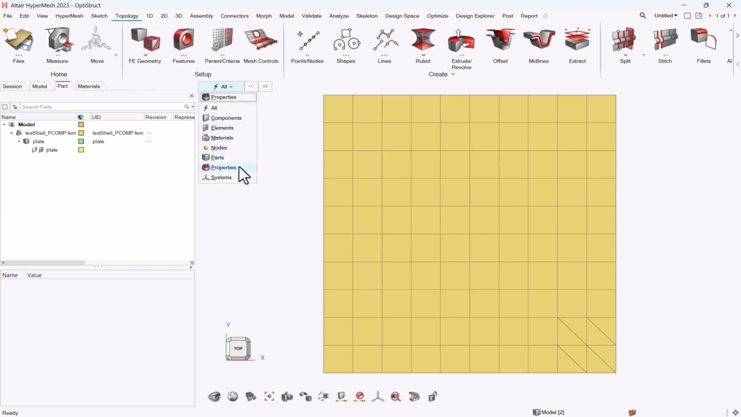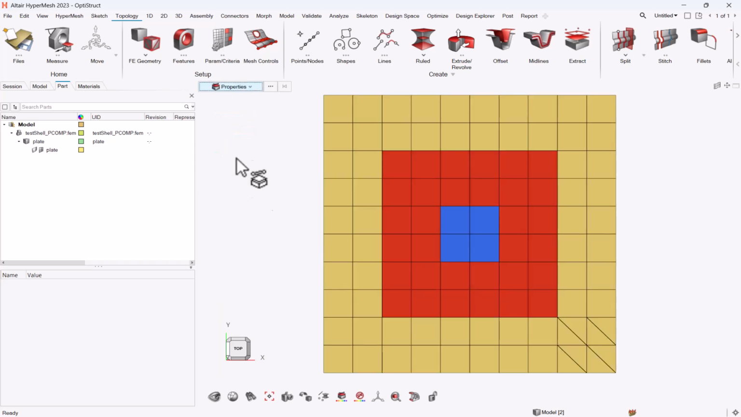So if I'm coming back to zone-based composites, here is a model with three different zones, and there are some capabilities which we offer for ply-based, for PCOMPP, which we do not offer for zone-based. This includes the possibility to review your composites with the ply layers and directions, because in zone-based we do not have information about how the plies are connected from one zone to the other.